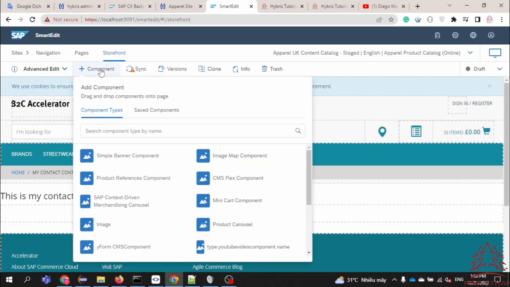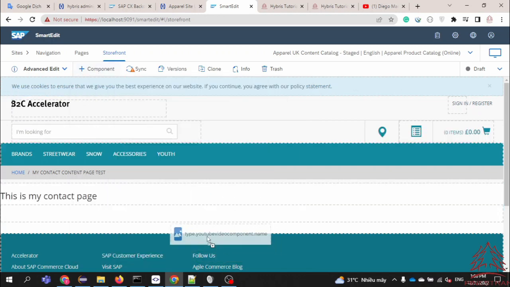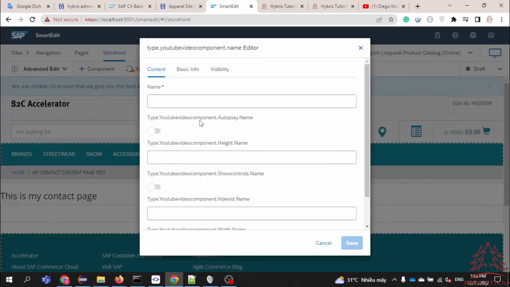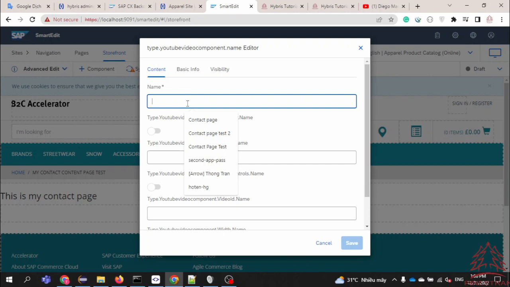And now let's wrap. Awesome, you see it changed from red to green. Now you can wrap the YouTube video component into this position. Wrap. Okay, we set any name, for example YouTube ID, YouTube name 1. Okay.